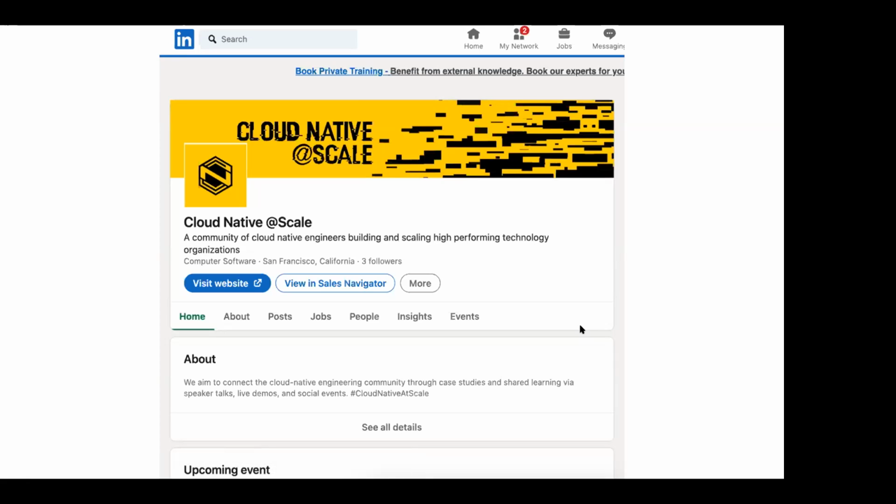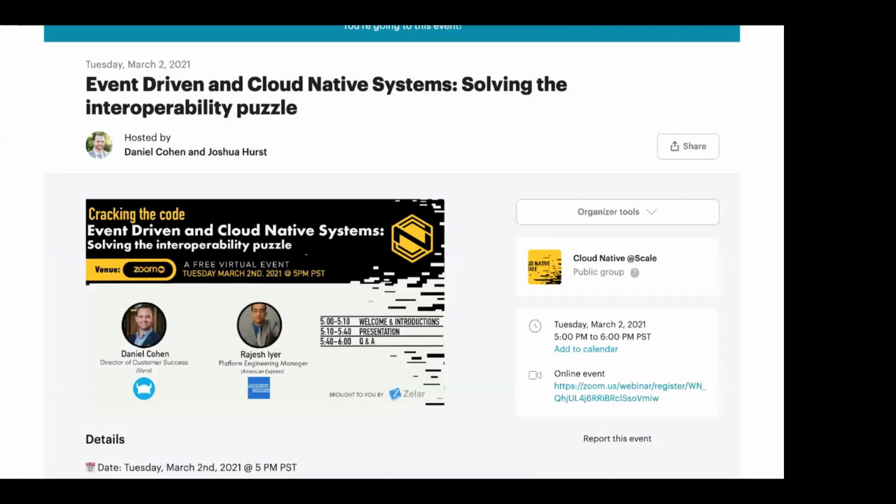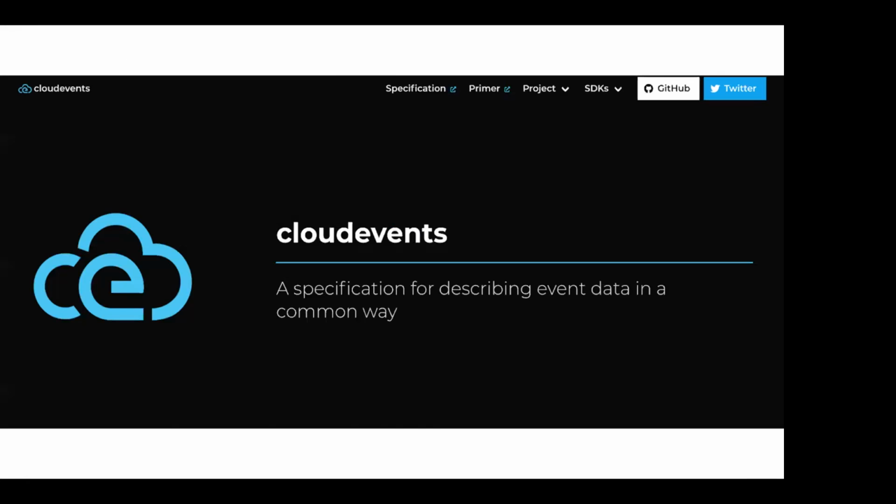So we got that. And then for tonight, we have Daniel and Rajesh, event-driven and cloud native systems, solving the interoperability puzzle. We're here for about an hour and we should end right on time. We try to keep it short because given the fact that everybody attends Zoom calls all the time, we just think it's better to keep it short. So we'll do an hour.